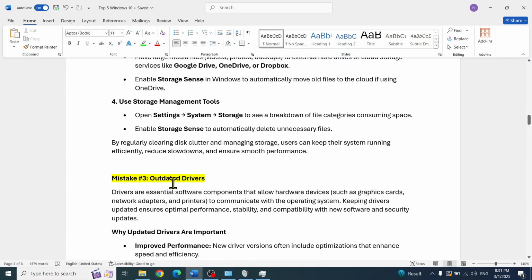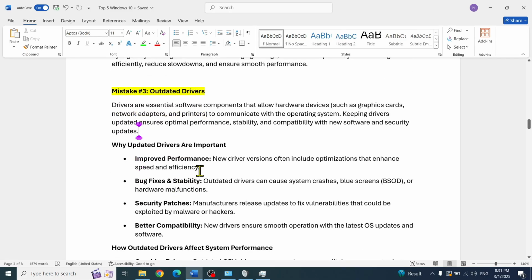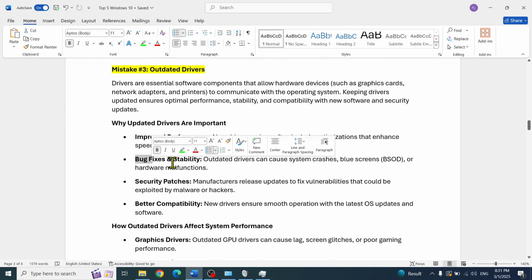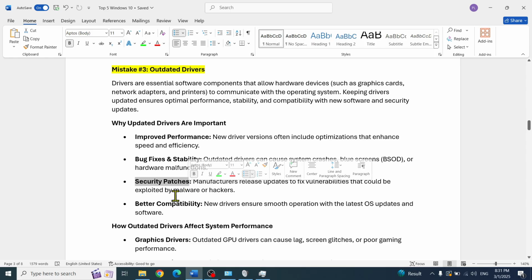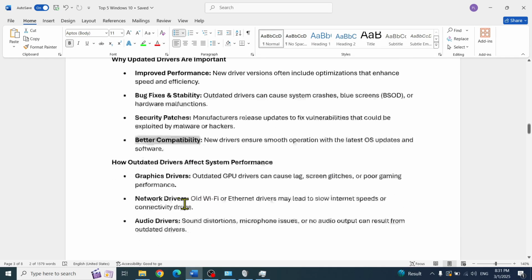Mistake number 3 is outdated drivers. If you have outdated drivers in your computer system, this also makes your computer slow. Why are driver updates important? Improved performance, bug fixes and stability, security patches, and better compatibility. You have to update your drivers.